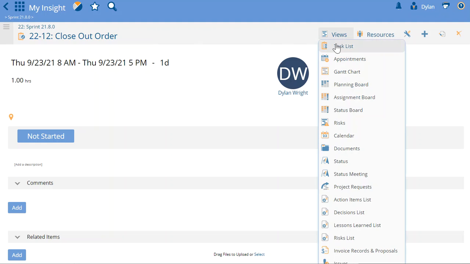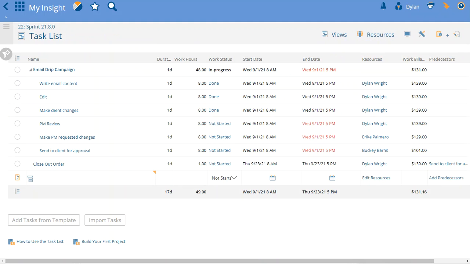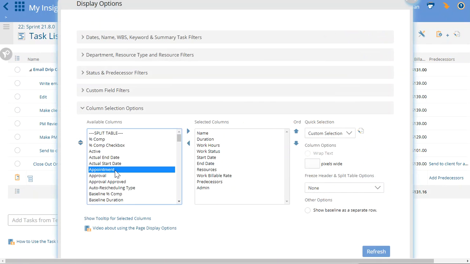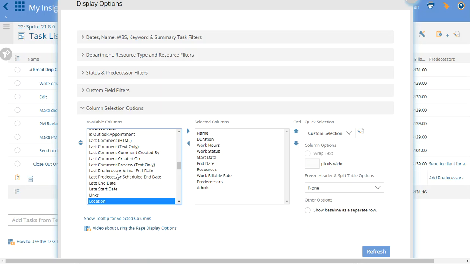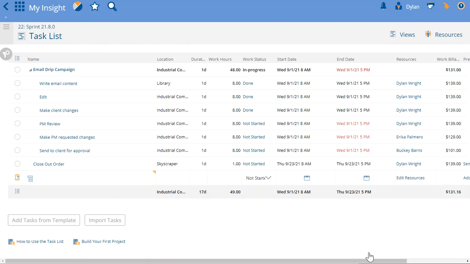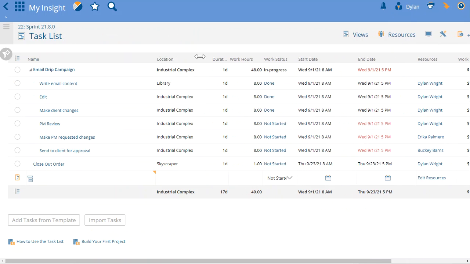Now that I've done that, I go back to my task list. From here I can go to the display options on the task and include what location each of these tasks are taking place on. You can see as a default these are all industrial complex because they've not been specified on the task level but on the company level, as it's taking the default from there.